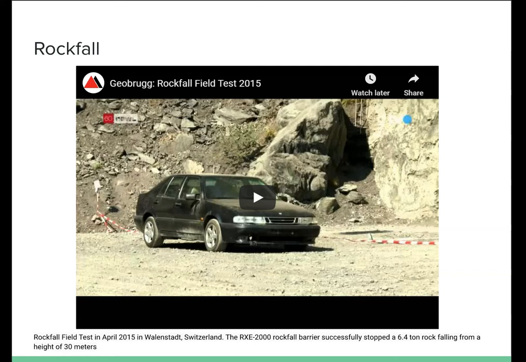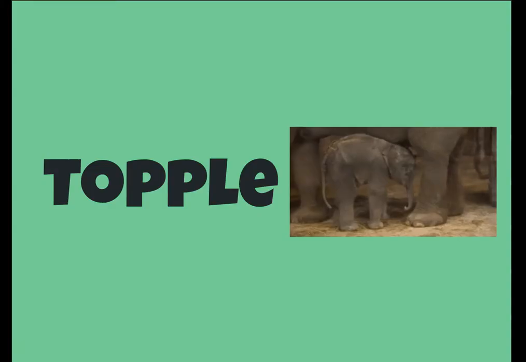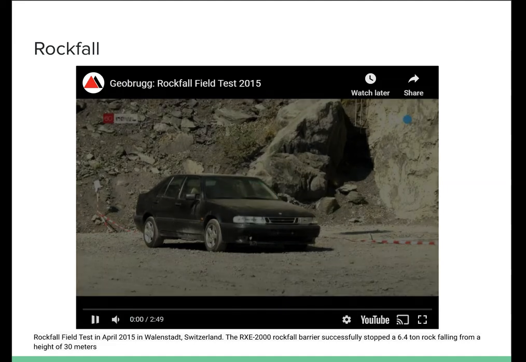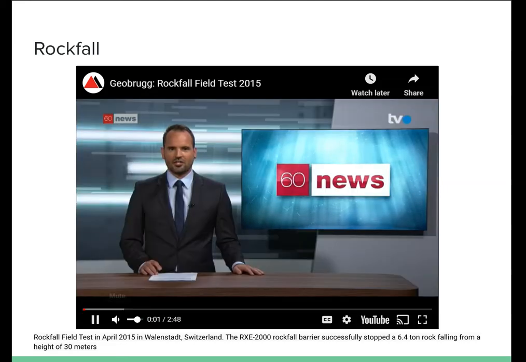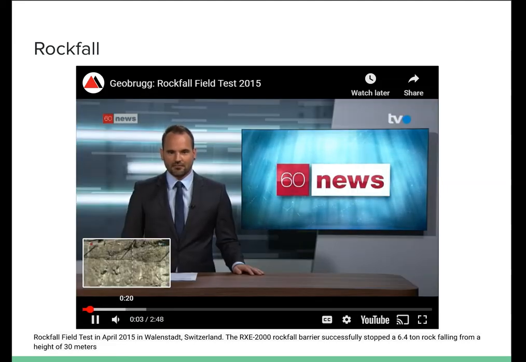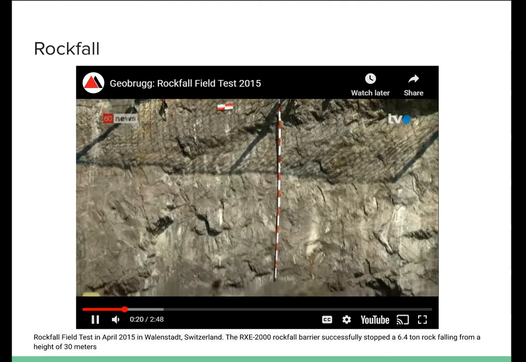But the big things are these rock curtains. So I'm going to play this, and it's going to show you what it looks like when a rock hits a car. I'm going to zoom forward just a little bit. Oop, there.